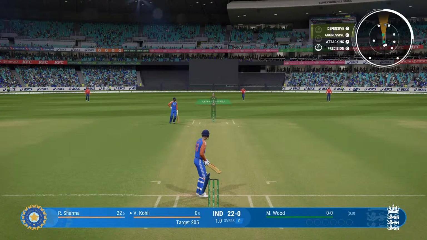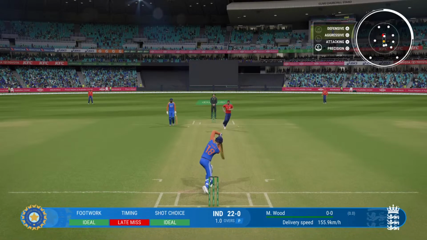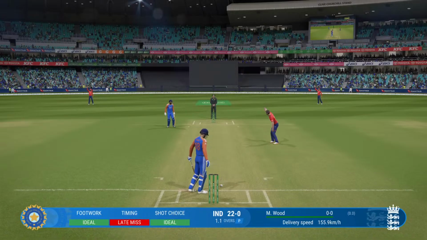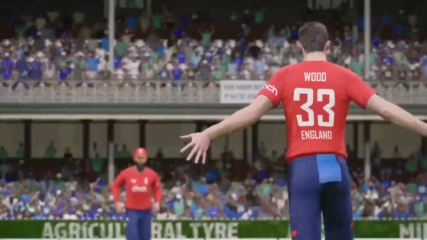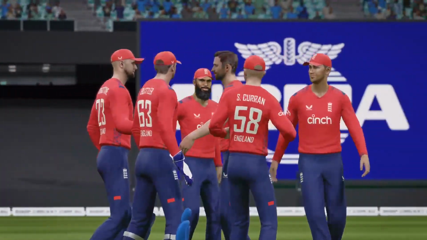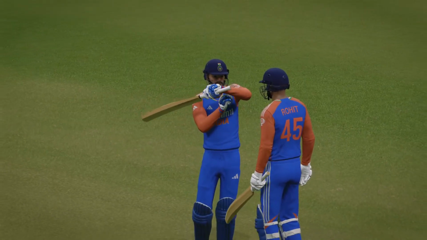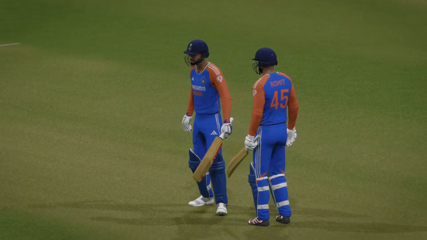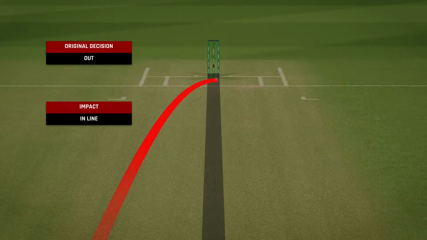Wood coming on, obviously hoping the pace will cause some trouble. That's a confident appeal. Oh, that's LBW. Starts the over with a wicket. Doesn't agree with the decision and will challenge it. Was there a bat on it? Fielders think there was. This could be trouble.